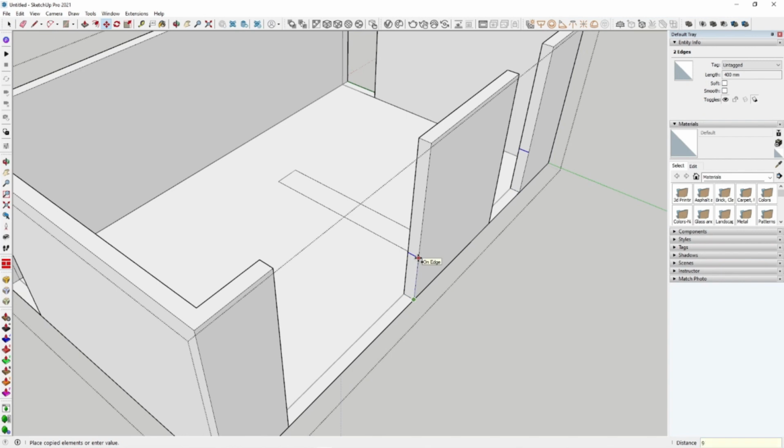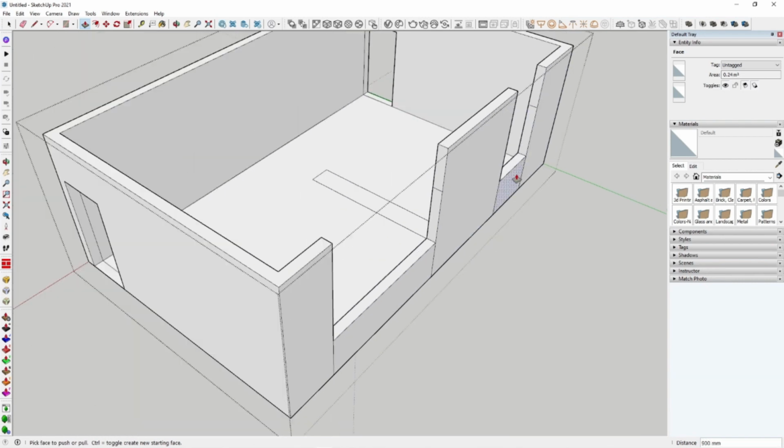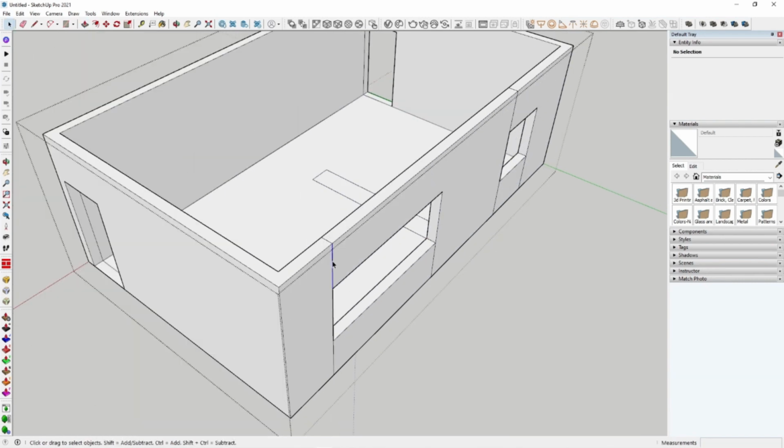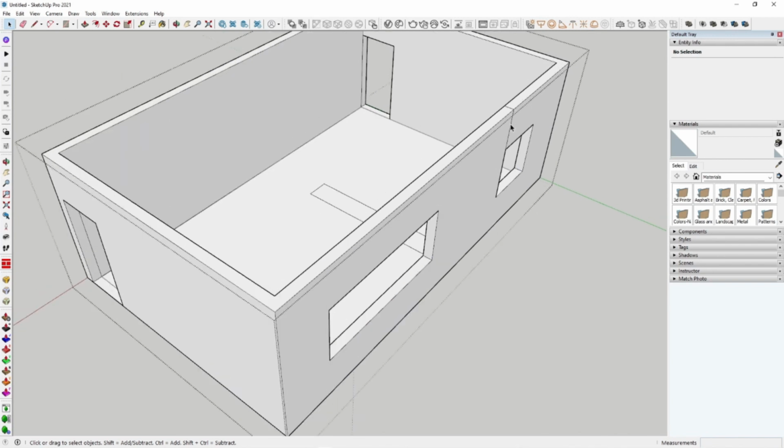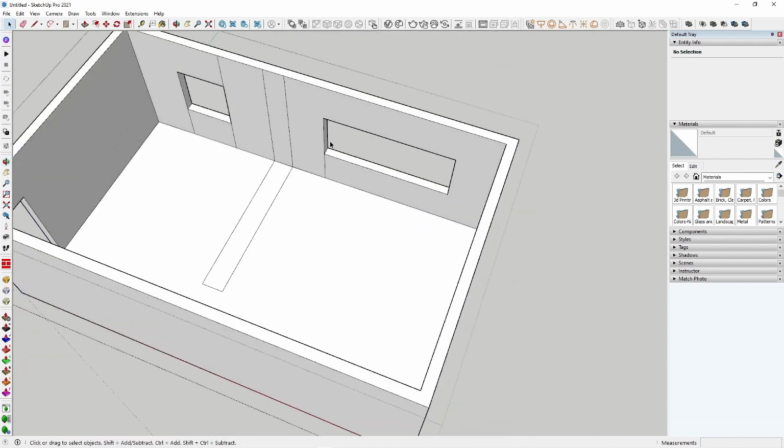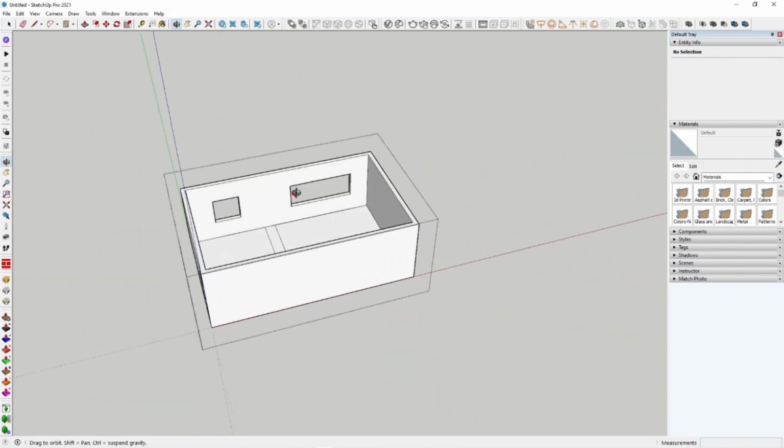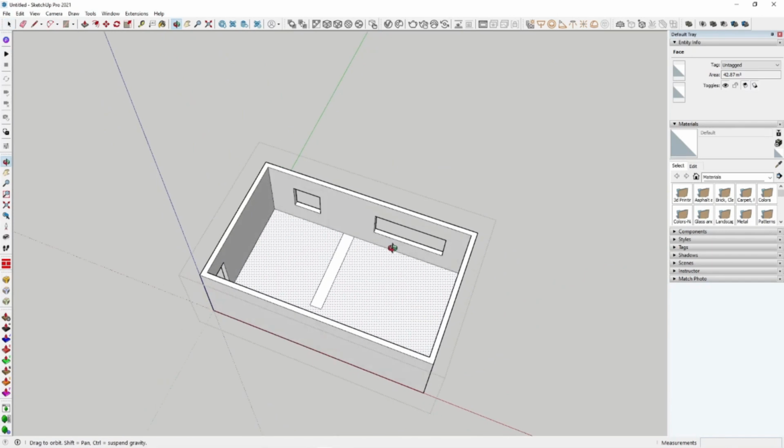So just creating this model using the basic tools that we've talked about. I'm going to drop links to some videos that we've done dealing with basic tools: the select, the eraser, the lines, the push pull, how to move and to copy as I'm doing here.